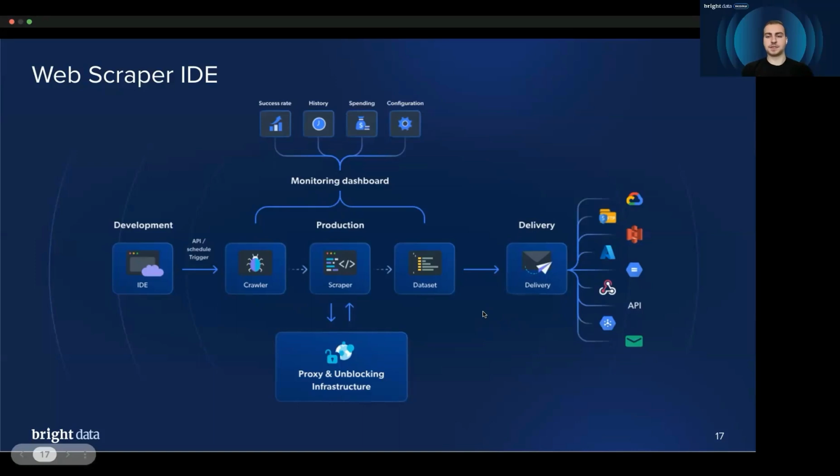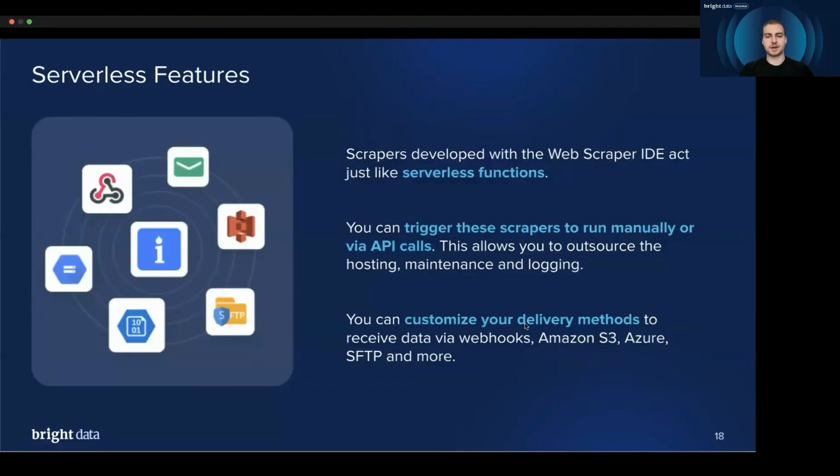Another advantage of this is it has some serverless features. So let's move on to the next slide where I talk about that. What you can do with this IDE is build a scraper that will be hosted by Bright Data. You build it in the Web Scraper IDE, and once you're finished, it lives in the Bright Data network, and then you can trigger this scraper to run either manually or using an API call. So rather than handling all of the maintenance, hosting, logging, and debugging, it's provided for you by Bright Data.